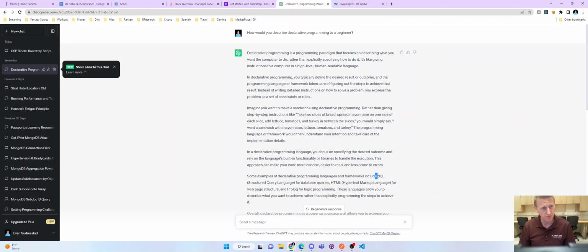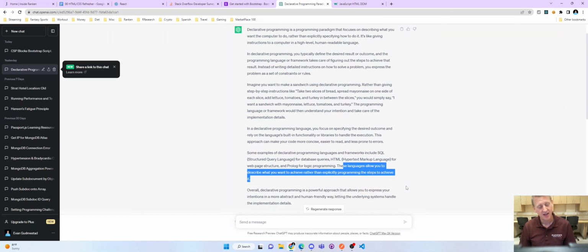They do note on here, again, I'm just kind of cheating by using ChatGPT, but SQL is another declarative language. So SQL and HTML, these languages allow you to describe what you want to achieve rather than explicitly programming the steps to achieve it. If you think of HTML as declarative, you're right. I just said img, source equals, and I never really thought about what happened behind the scenes to get the image on the browser window. It's not very specific.